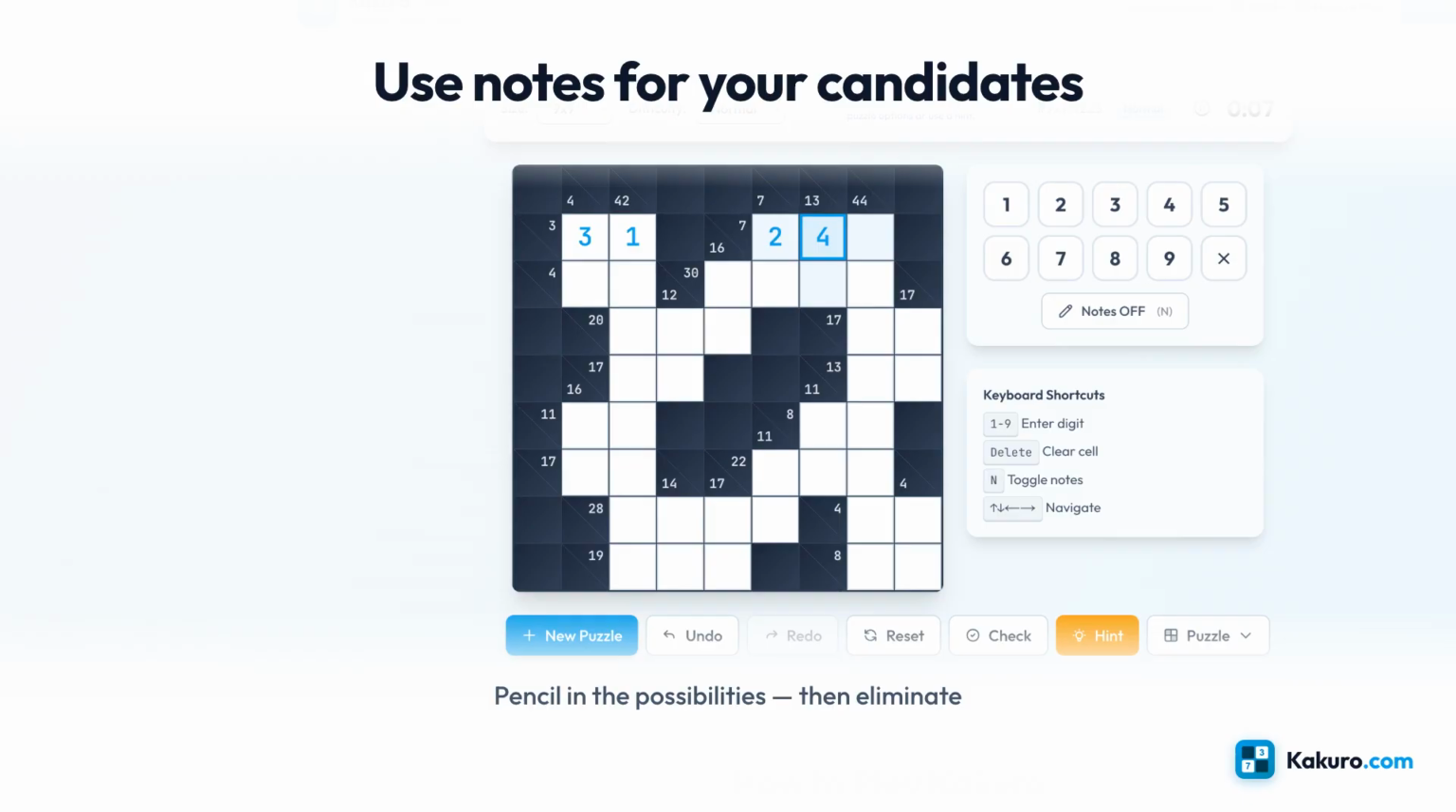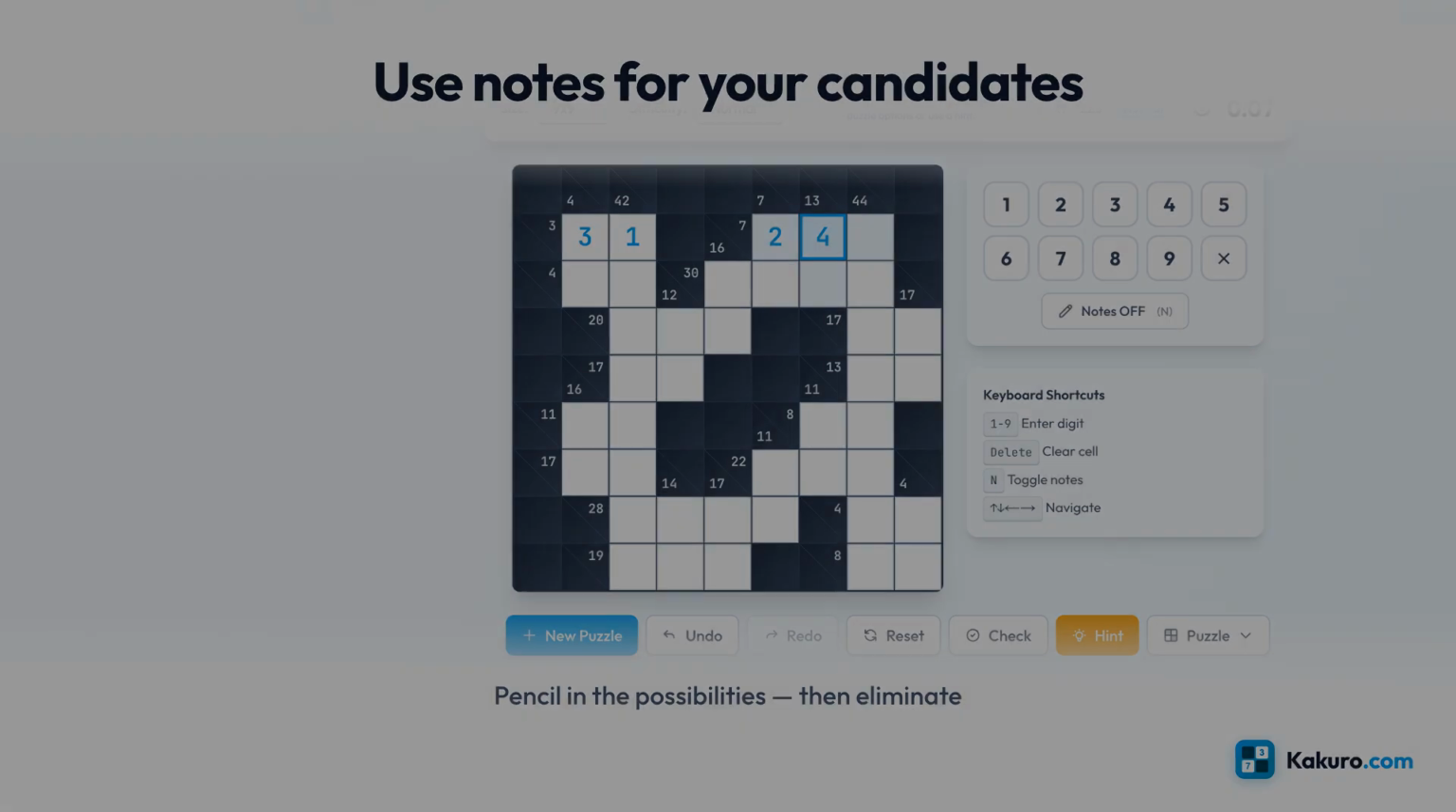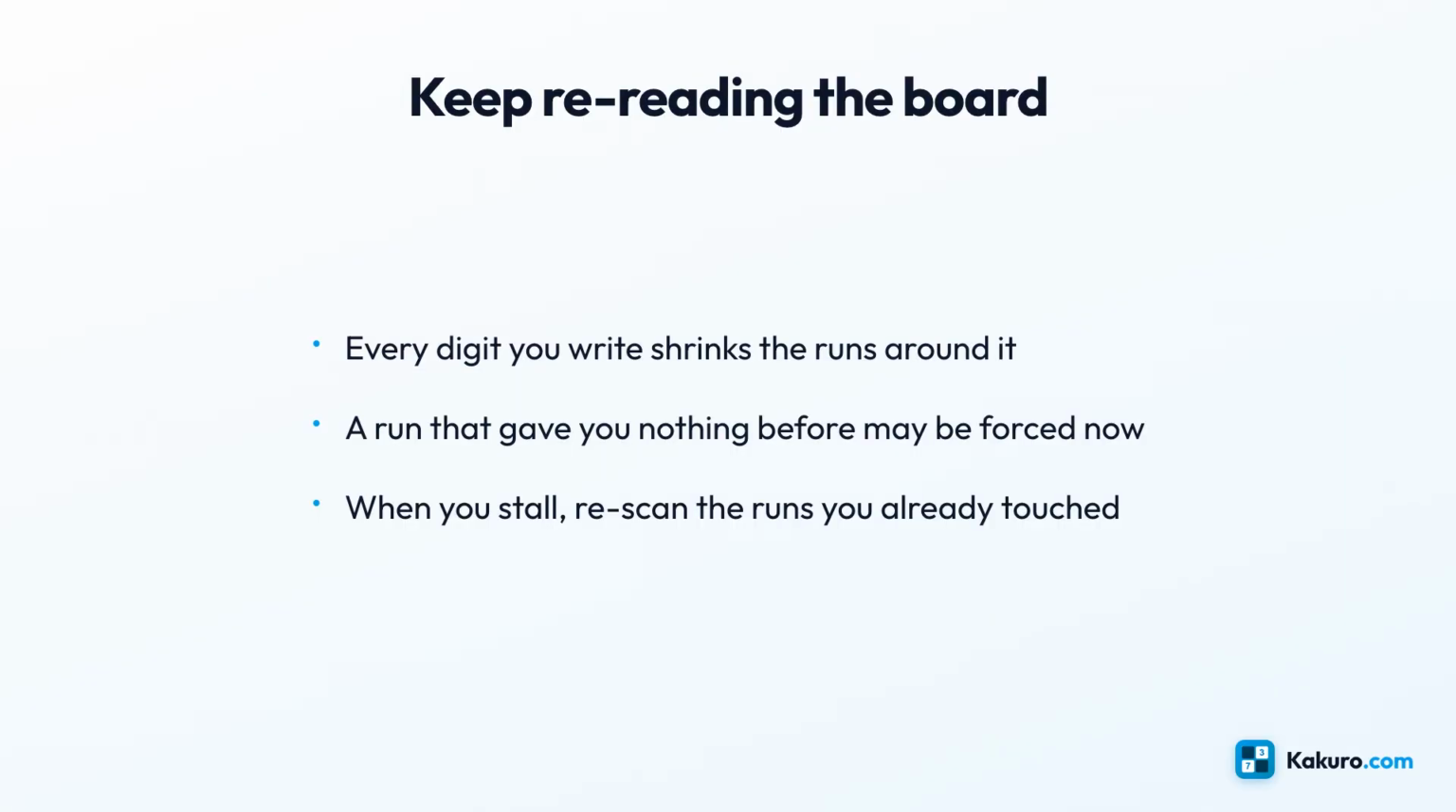The first is to write down your candidates instead of holding them in your head. The game has a notes mode built in, so you can pencil in the possibilities and clear them as you rule them out. The second is to keep rereading runs you have already touched. Every digit you write shrinks the runs around it. A run that told you nothing 5 minutes ago may be completely forced now.